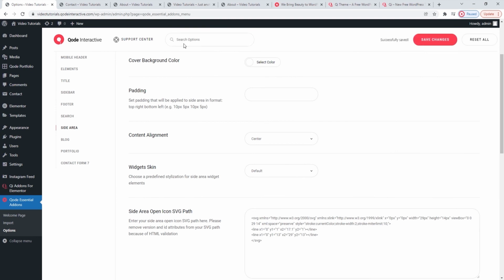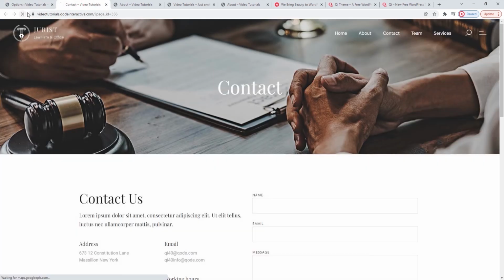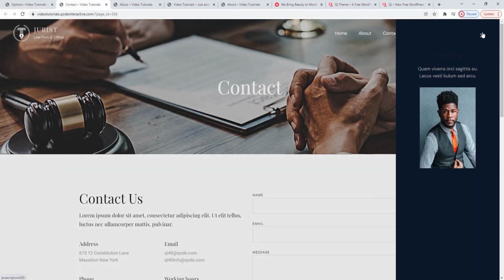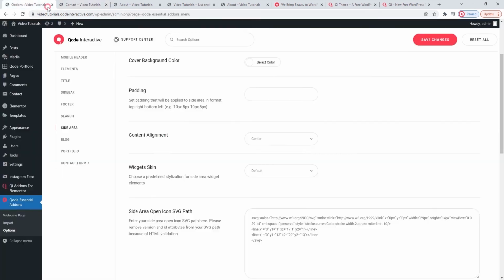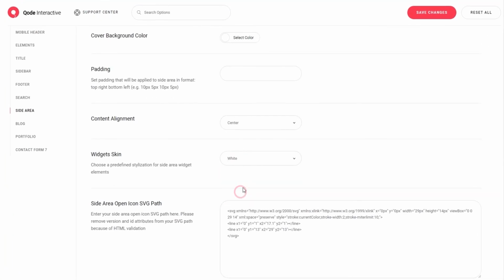Save. And refresh. Open the side area. We have a much more noticeable change with this. The dark skin has turned my title so dark it's become virtually indistinguishable from the background, and the accompanying text has become more tinted as well. This is a great illustration of why you need to pick skins that contrast your background. With the dark skin, I'd be better off using a white background to keep the content visible. But since my current background is dark, I'll simply switch back to using the white widget skin.